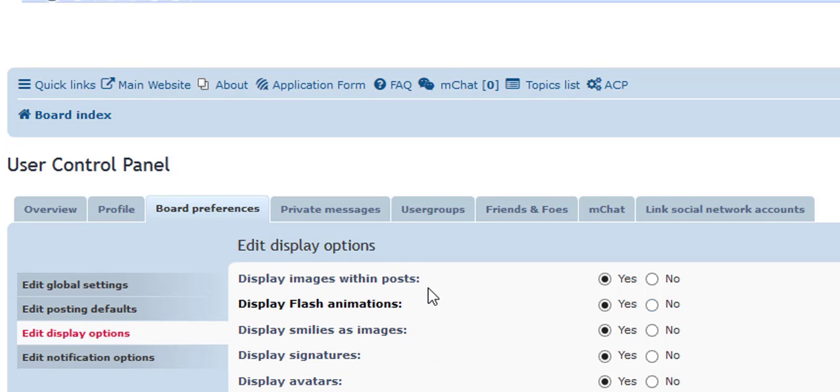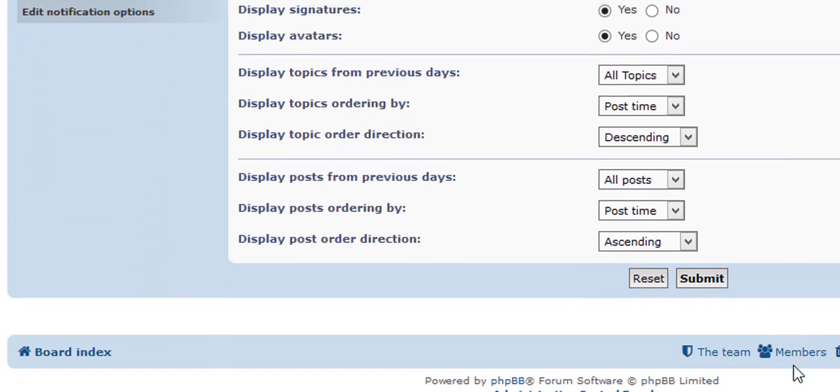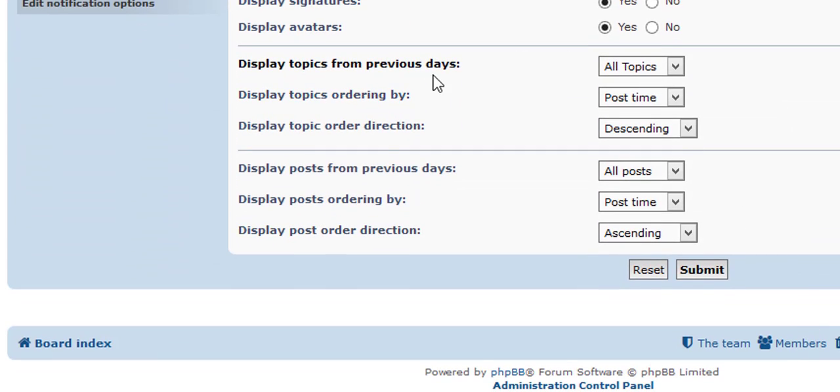Display images within posts, yes. Flash, yes. Smileys, yes. Display signatures, yes. Display avatars, yes. Okay? Display topics from previous days, all topics. Okay? You want to display them by their post time. And that way you'll keep the most current on top. Okay? Display topic order direction. You want to have descending.